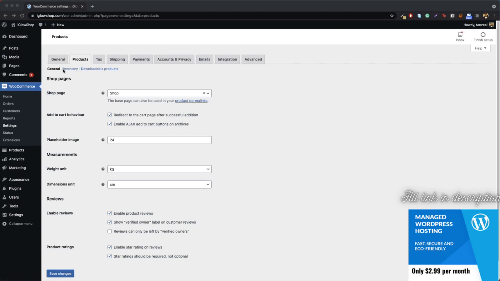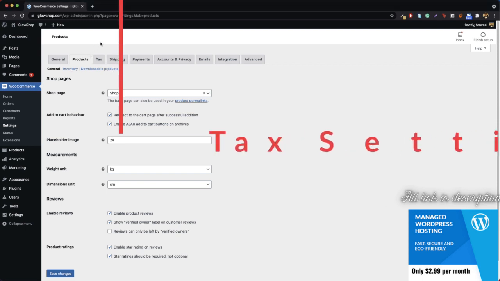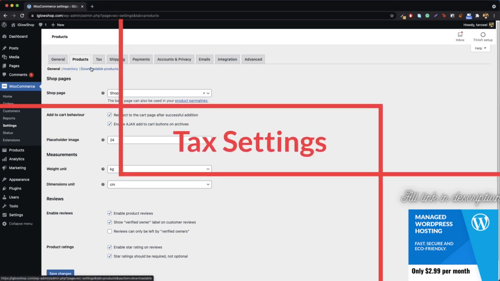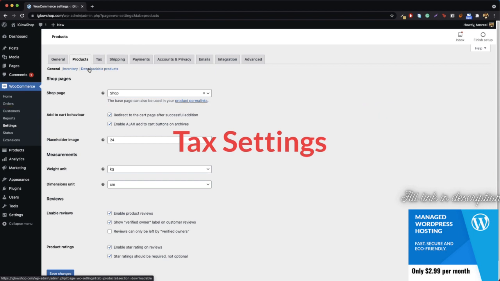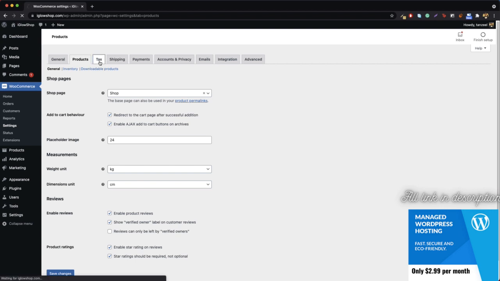As in the previous video, we worked with the inventory. Now in this video, we're going to be working with the tax settings. The downloadable products settings we will talk about in detail when we work with the types of product, and I will show you what the types of product are. We will be adding different types of product, then we will talk about these sections. All right, so let's move up to the tax.